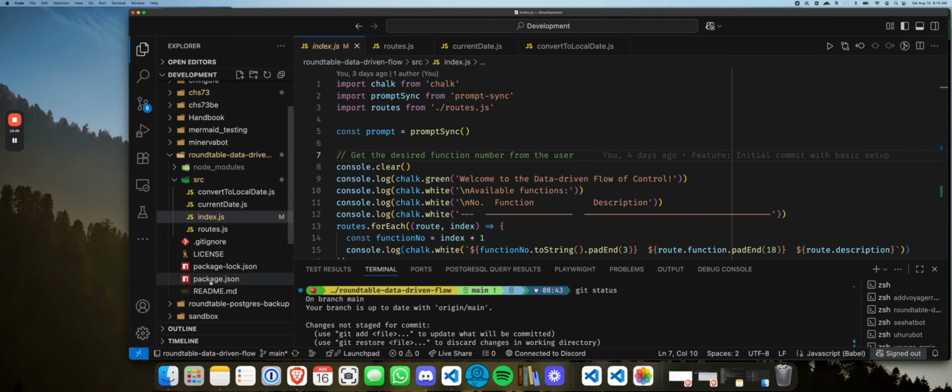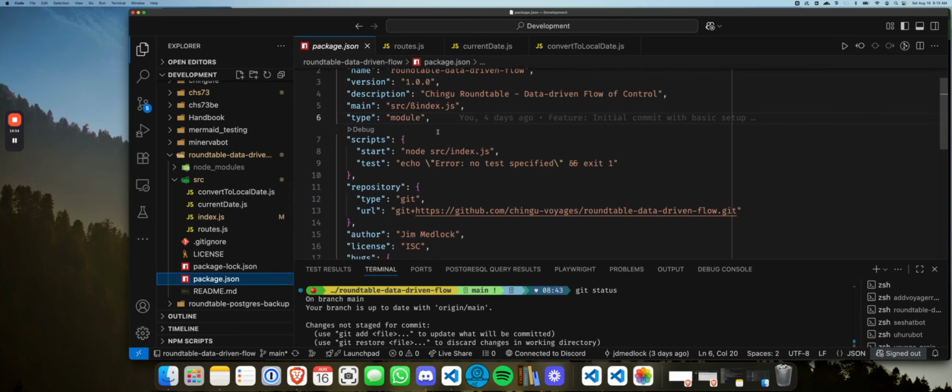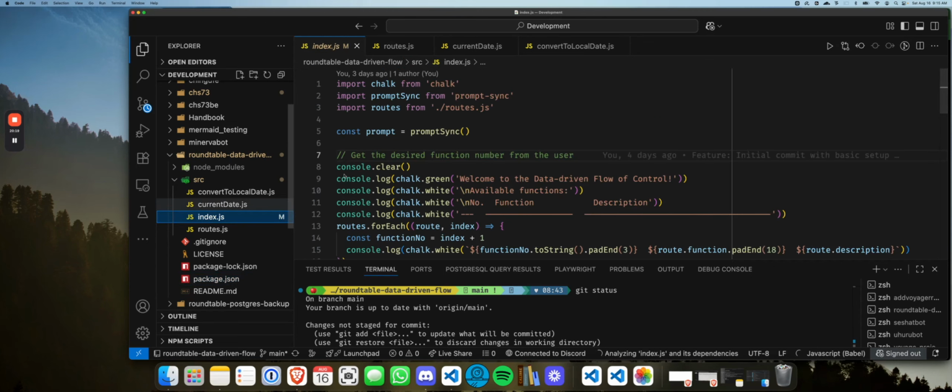So this is a pretty simple application. In package.json, you can see I've only got two dependencies. I'm using a library called Chalk to add color to my console logs. And I'm using prompt sync, which is a library that lets me read values from the console. So rather than creating a React app, I kept this really simple. This is just a Node.js application.